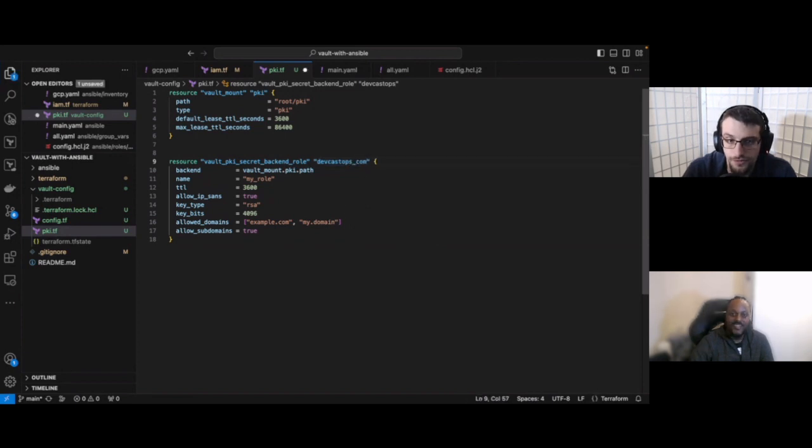Because this role binds to the domain name. Yeah. So if for whatever reason we got devcastops.co.uk or .org or .game or whatever, you would want to have a unique thing for everything. Yeah, I mean, the role name itself is also called devcastops.com. I'm gonna leave RSA type.